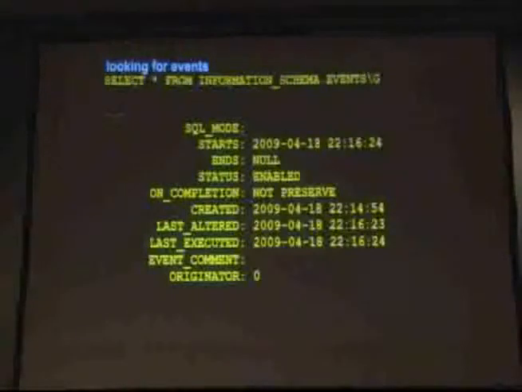If the user who created the event is deleted, does the event go away, or is it not working? No, it doesn't go away, but it won't be run. And if you drop a database, then we also clean the events in the database. But if you use rename database, which is kind of half implemented, then the events won't be migrated. But it's not only events, you won't get stored procedures either.